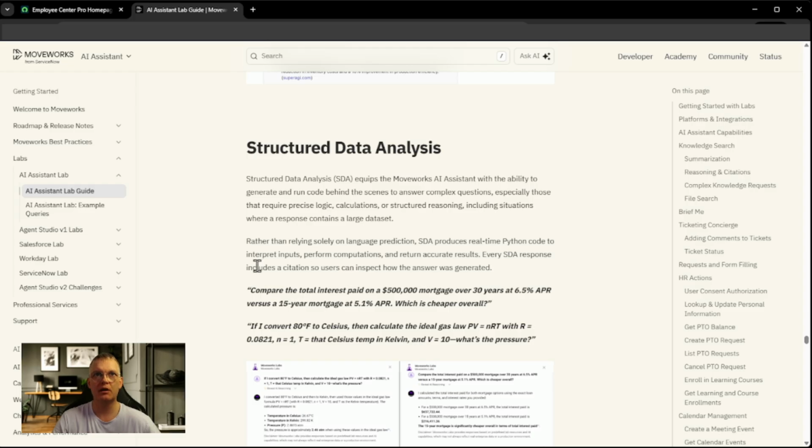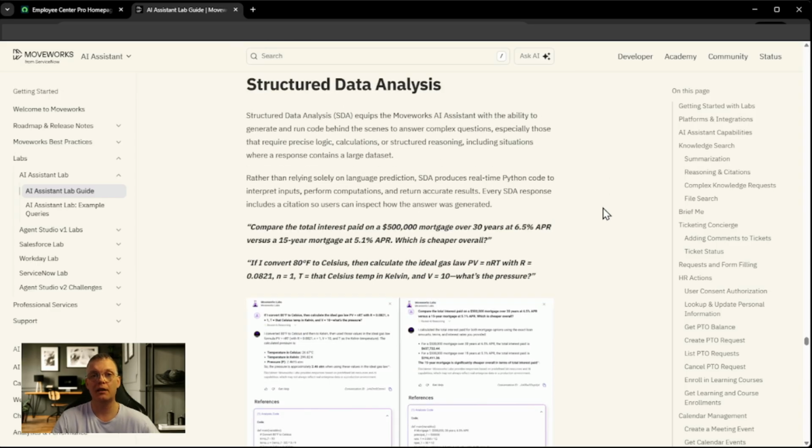Every SDA response includes a citation so users can inspect how the answer was generated. Of course, we need to have citations. We need to make sure the user can evaluate and confirm that it is exactly what they're looking for. With no citations, you can't really rely on it. So yeah, I'm pro citations.